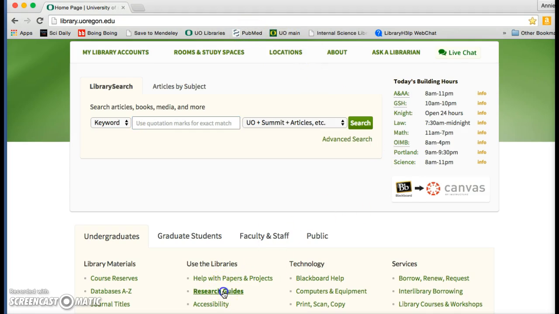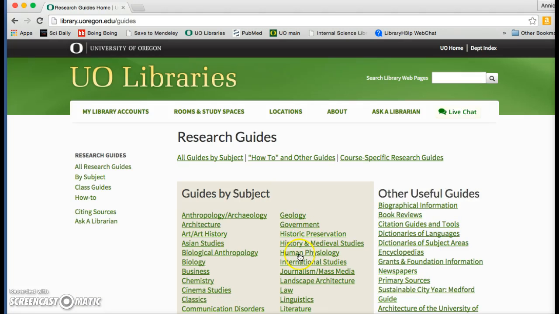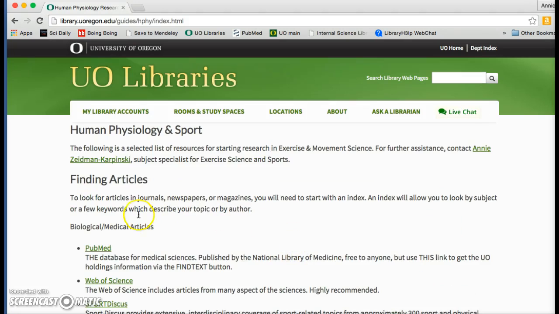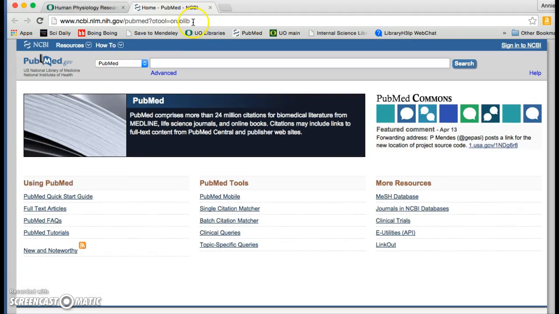Remember though that I showed you how to get to research guides and human physiology, and that if you click on PubMed from here, you're going to get the PubMed that the U of O library has a link for. You can tell that it has the UO link because it has this ORUOlib in the URL here. If you just searched Google for PubMed and got to it, it would look exactly the same, but it wouldn't have full text in the results, and that's what you'll need.